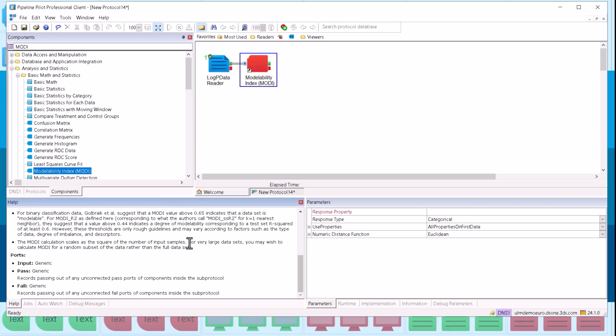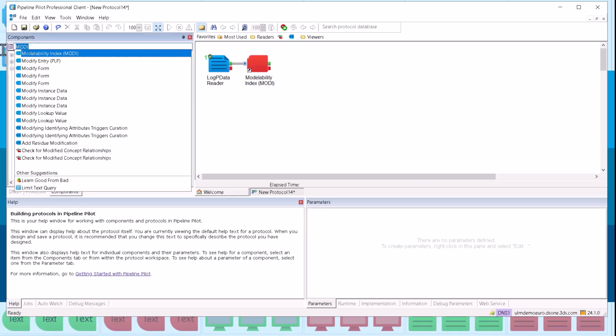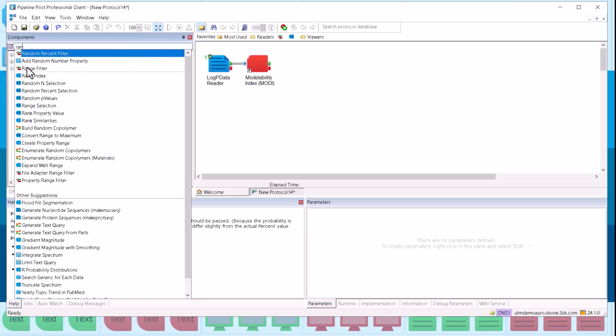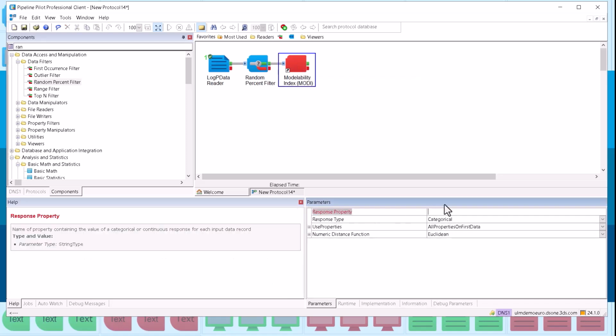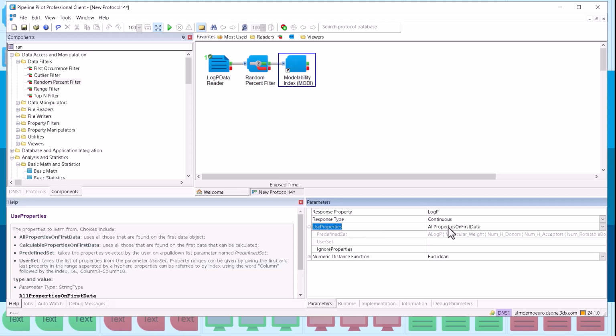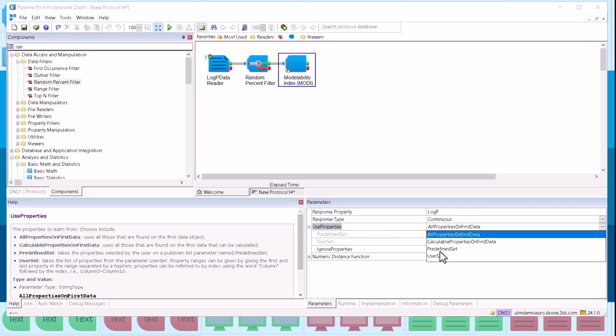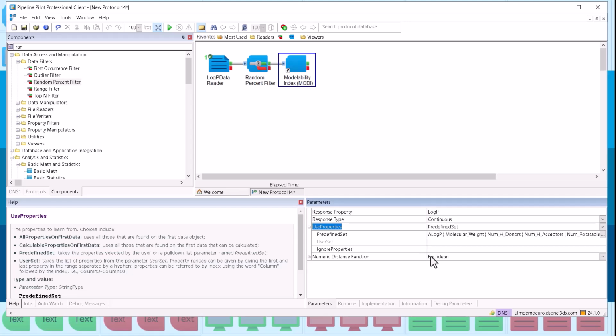But especially relevant here is that for very large data sets, you may wish to calculate MODI for a random subset. So let's do that. I'm going to grab a random filter component and drop it in between and say, just give me 5% of the data. Then to configure the component, I need to say, what am I modeling? I'm modeling log p. It's continuous. And because Pipeline Pilot is chemistry aware, I can just say, the chemistry that you need to calculate is just that. And then I'm ready to go.